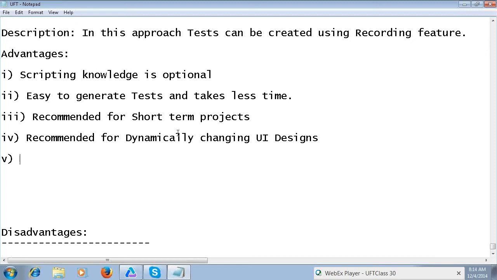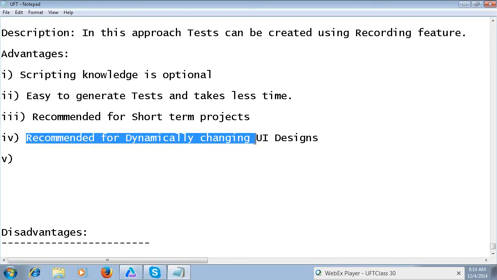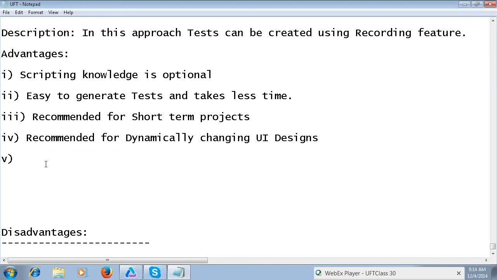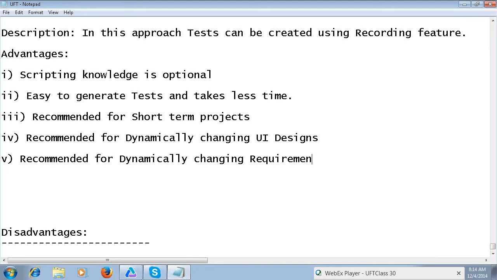Next, recommended for dynamically changing requirements. Generally, for dynamically changing requirements, automation not preferable. After getting a stable application only, we try to automate. Sometimes sudden changes at middle of the project development, the time recording is recommended. See, recommended for dynamically changing requirements.